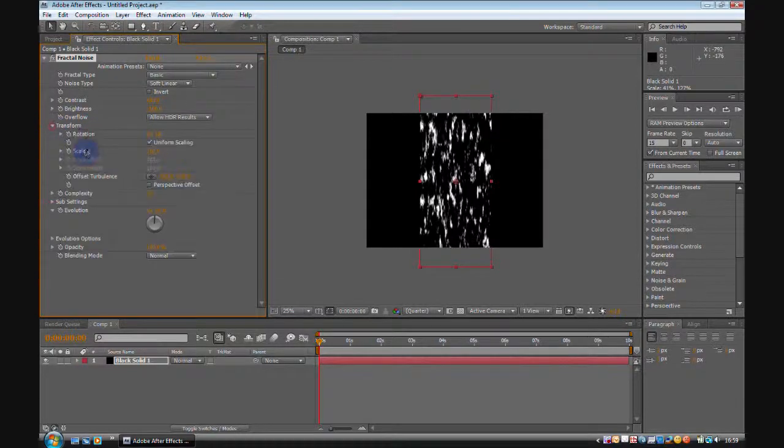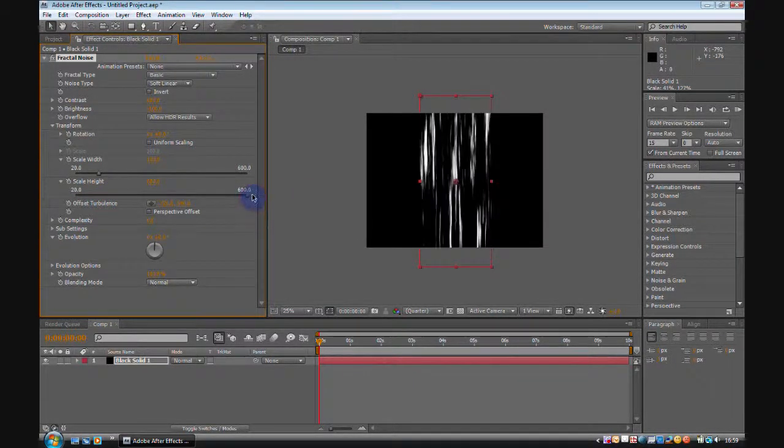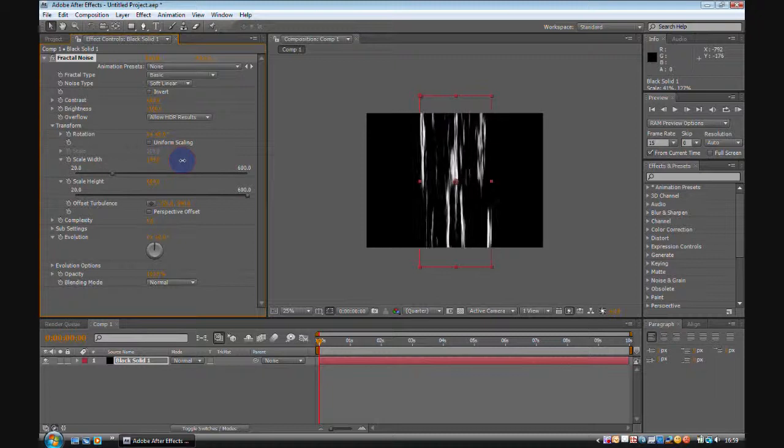Now go to Transform, unclick Uniform Scaling and take the height up to about 600 and the width up to about 150, for example.